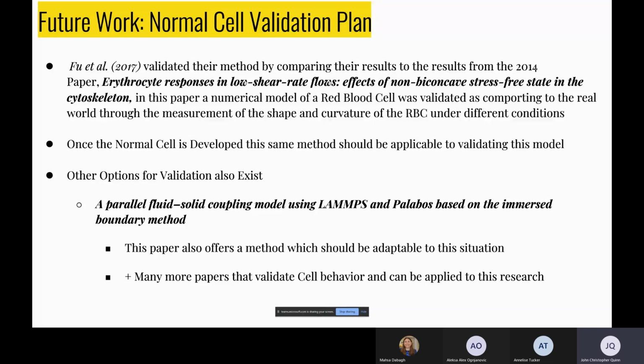So once the normal cell is developed, this same method should be applicable to validating the model, because the method which is being developed is fairly similar to the Fu method.